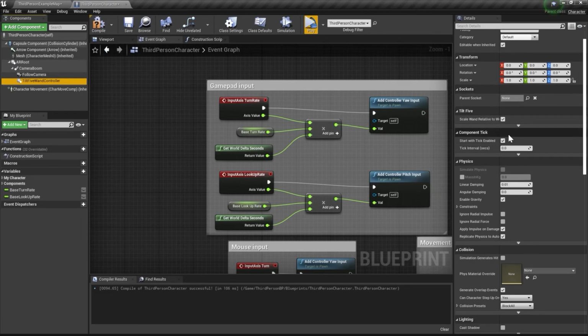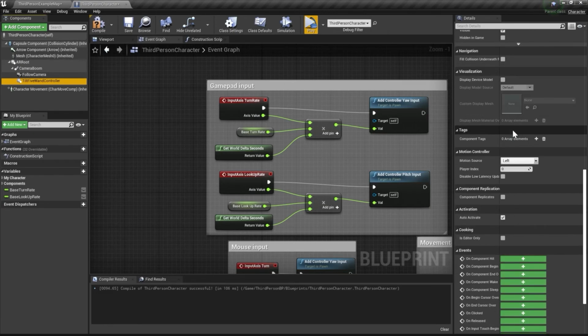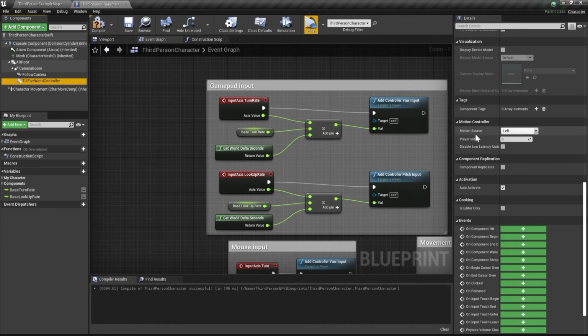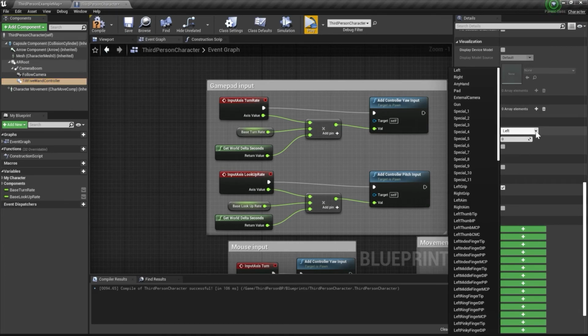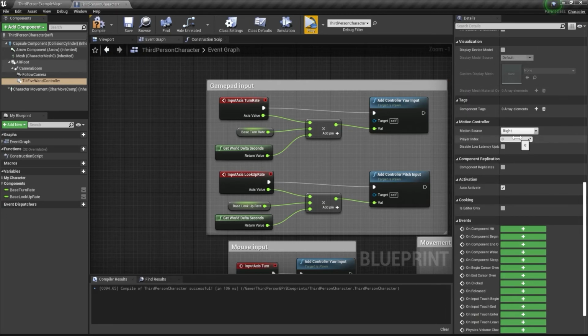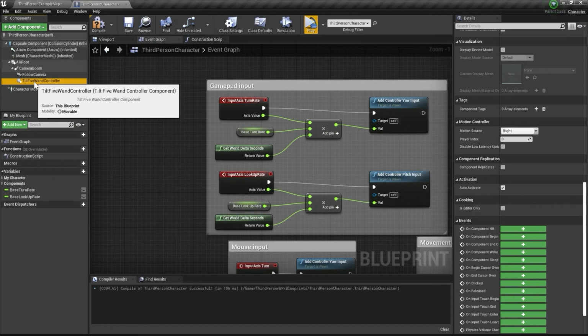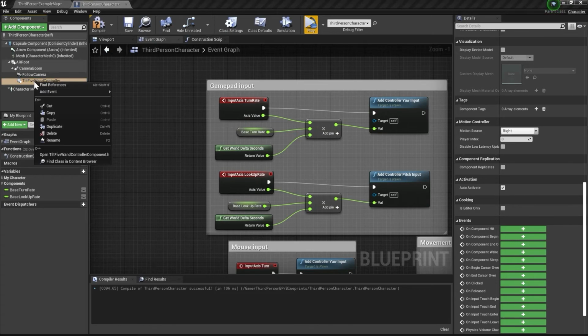But before it can work, we always have to go and scroll down onto its details, and the motion source defaults to left because of the alphabet, but we need to switch that to the right. So go and choose right hand instead of left, and now the motion source should be good. But it doesn't have anything visible, so you won't be able to see it. So we're going to go and add the mesh of the wand to this.